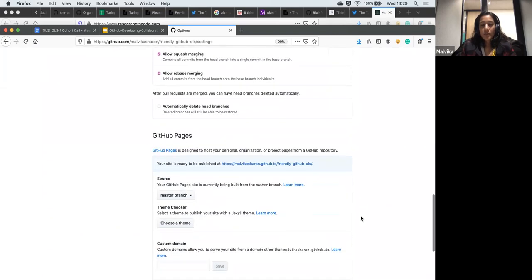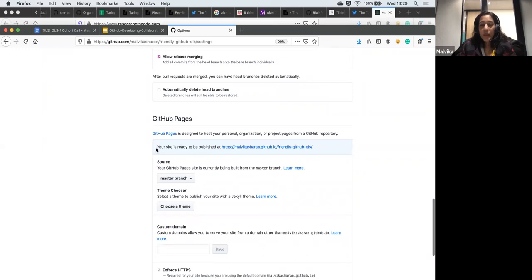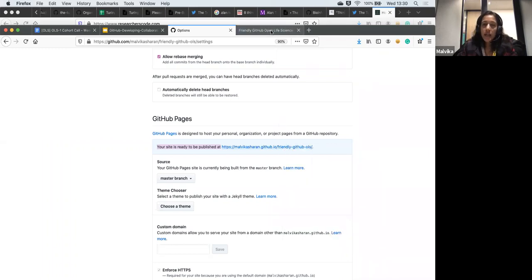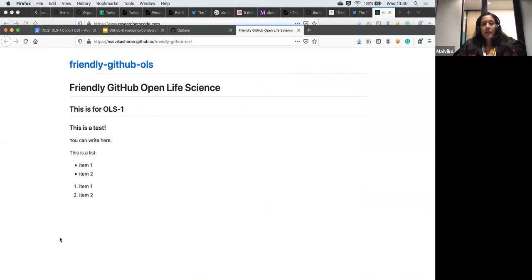So if I scroll down further, it tells me your site is ready to be published at this. So what is this? Malvika Sharan is my GitHub username, .github.io, which is the domain. And then / the repository name, friendly GitHub OLS. Now if I right click on it and open a new tab, you see that. So you have a website already with basic information.